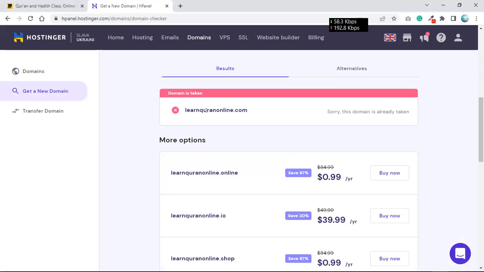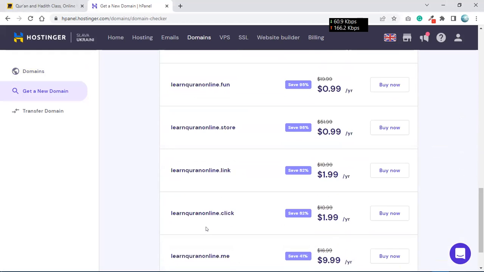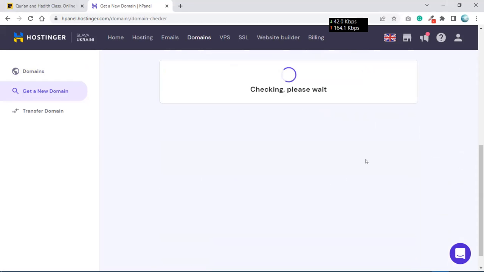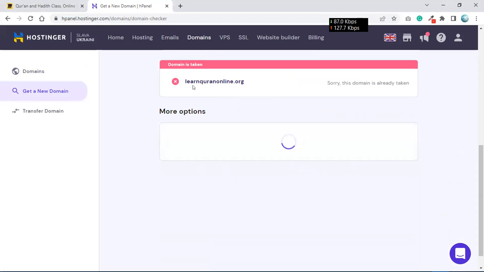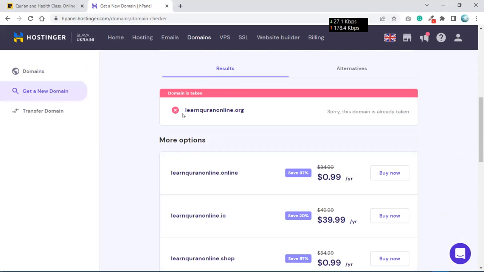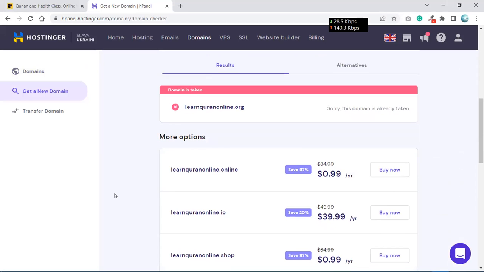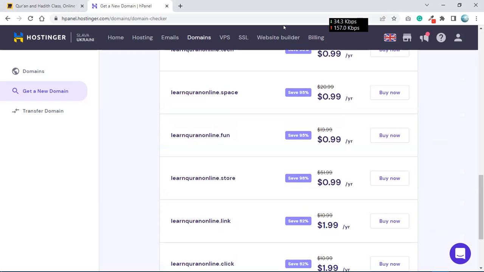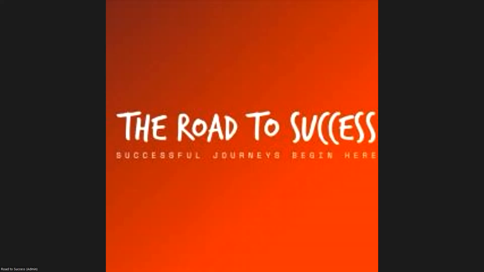LearnQuranOnline.com is already taken. This domain, learnquran.org, someone has already bought it. So I think we are too late to buy it now. Okay, one of you share the screen. We will try purchasing the domain right now, because without a domain, we cannot learn anything. To make a website, to do something practically, we need a domain name, okay? So one of you share the screen.